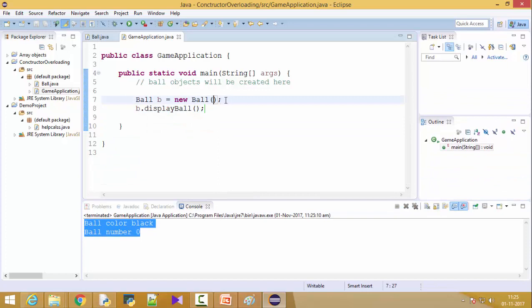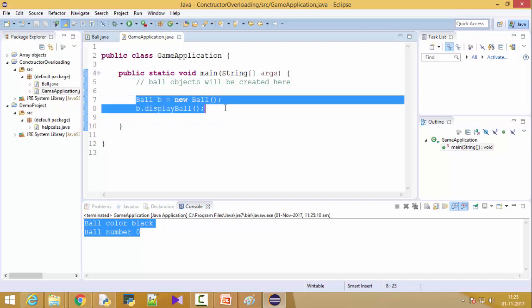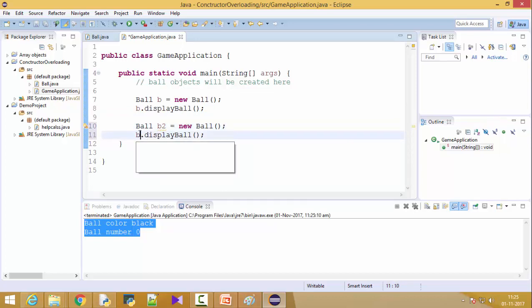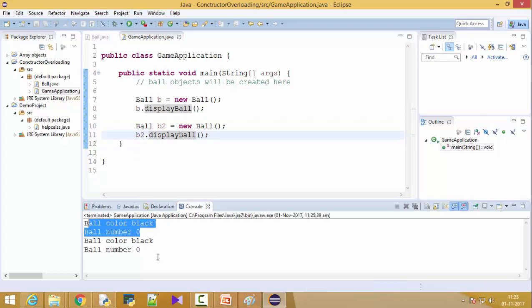Now what if I want to create a different color ball with a different number? That you cannot change from here. Every time you create a ball with this line, for example, if I call another constructor with Ball b2, and you can check, if I call b2 dot displayBall, it's going to again show me the same thing, right? Black 0, black 0.